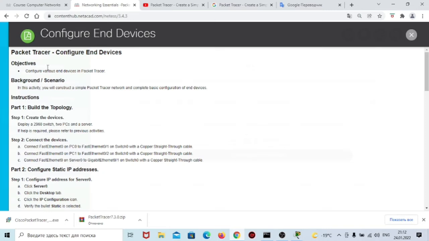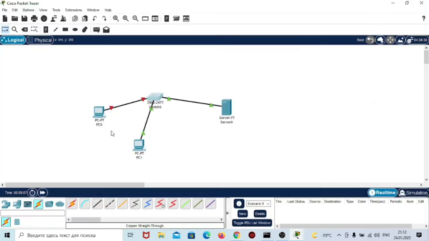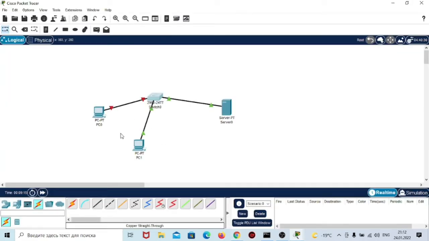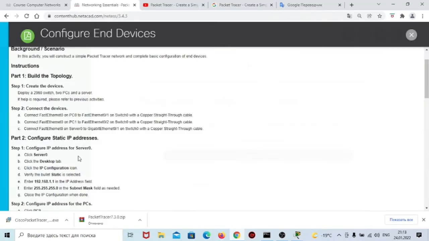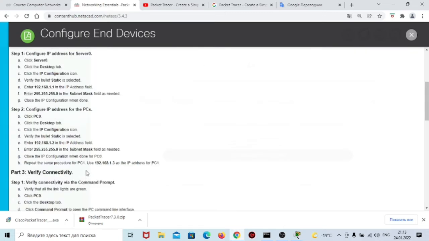In this lab, configuring devices, first I created the devices. Here like PC0, PC1, and a switch and server. Then I connected the devices using copper straight-through cable between them, and also I configured IP addresses for server 0, PC0, and also PC1.